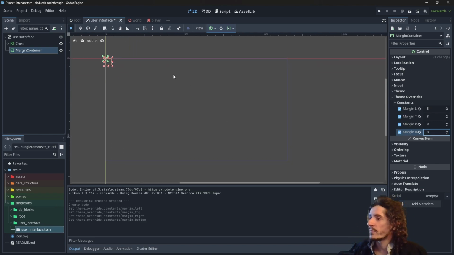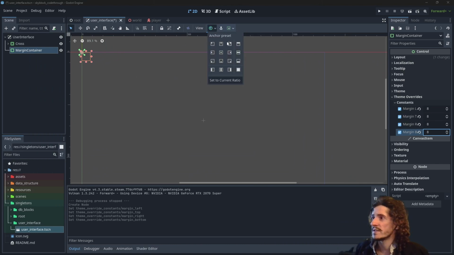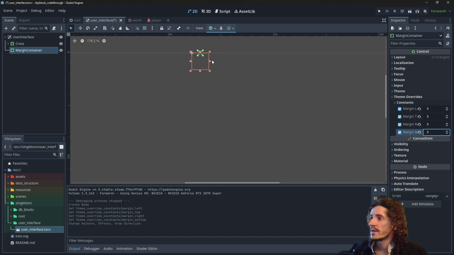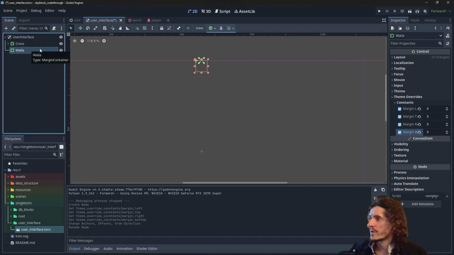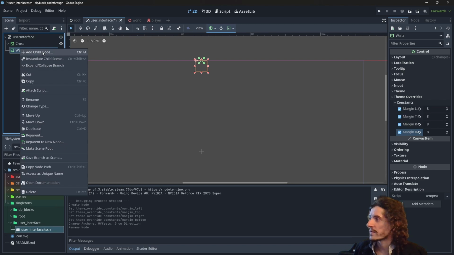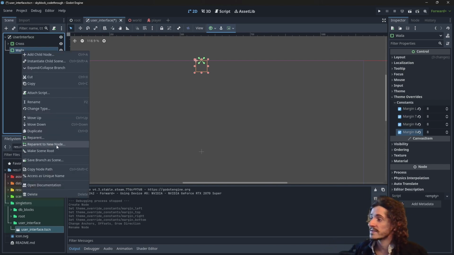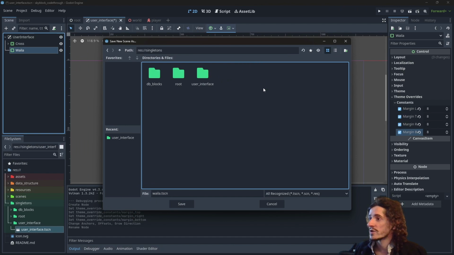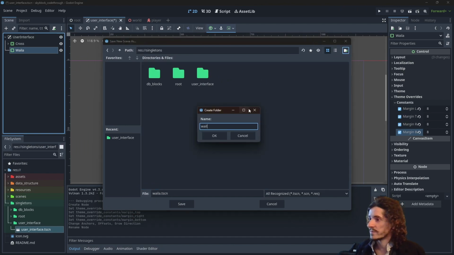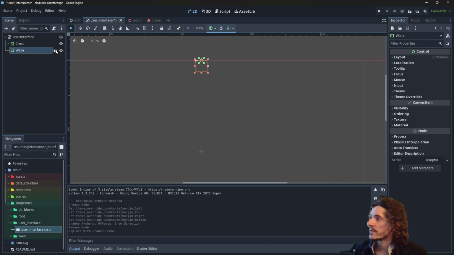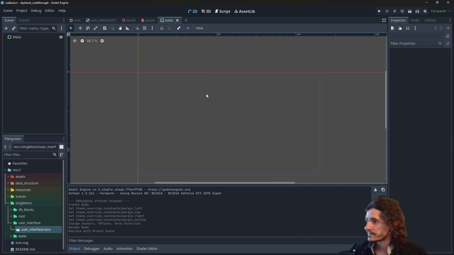Okay, now for the position, we're going to use an anchor to position it easily, and that's going to be the center top. This way the Waila is going at the center top, and we can rename it Waila right away. We will do quite a lot in there, so instead of just having it in the user interface here, I will save it as its own scene. So we're going to save the branch in the singletons, and that's going to be Waila. Okay, so now we can jump into it.